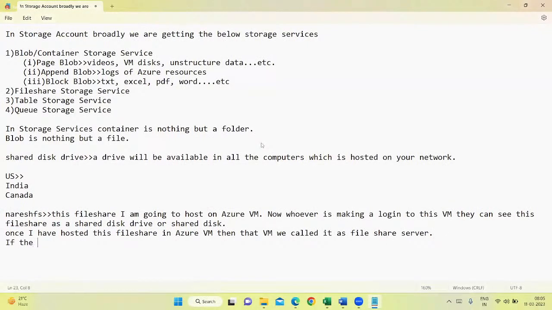If the SMB port 445 is open, then only we can implement this file share storage service on Azure virtual machines. This port has to be open.